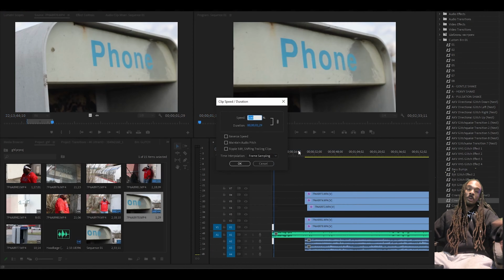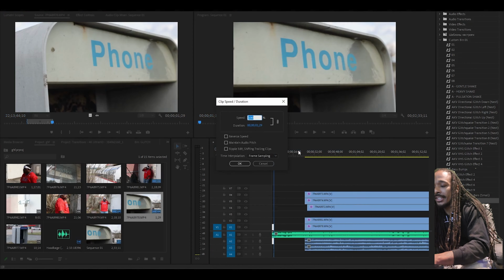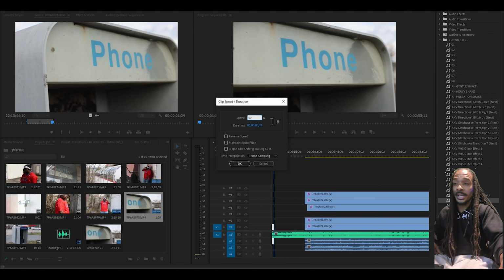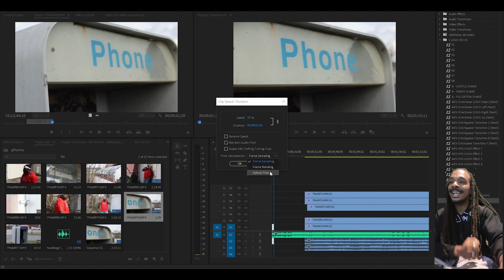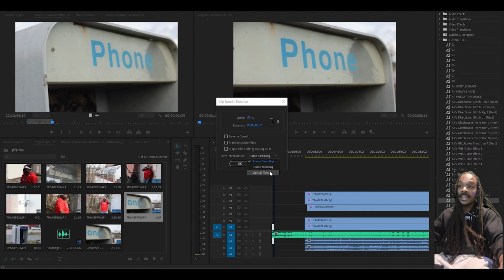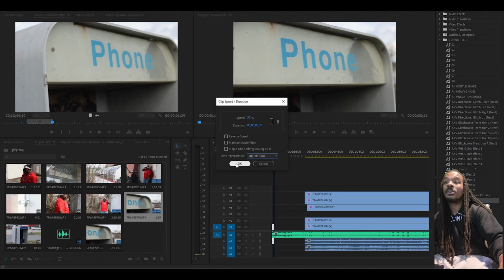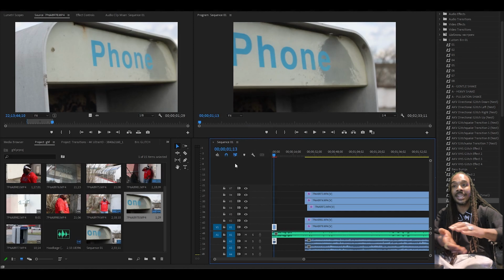Of course, to use slow-mo, right-click your clip, go to speed and duration, and type in whatever speed you want it to be. Now, if you didn't shoot in 60 frames and you put it in slow motion, 50% or less, the clip is going to look choppy. The way to fix that is to go to optical flow when you're deciding how your time interpolation is going to be. If you leave it on frame sampling, it's going to look choppy. If you put it on optical flow, when you render the video, it will look extremely smooth.